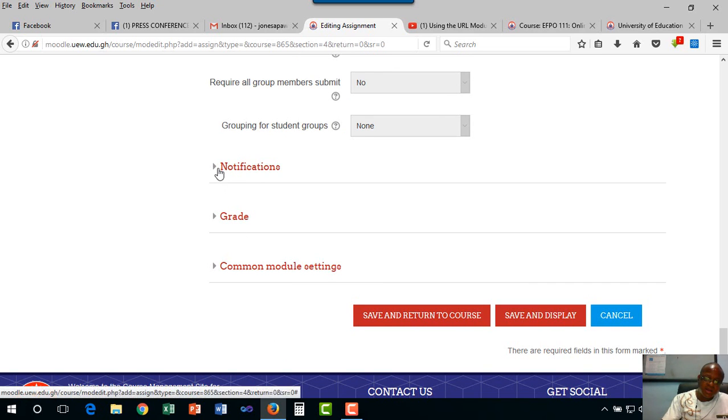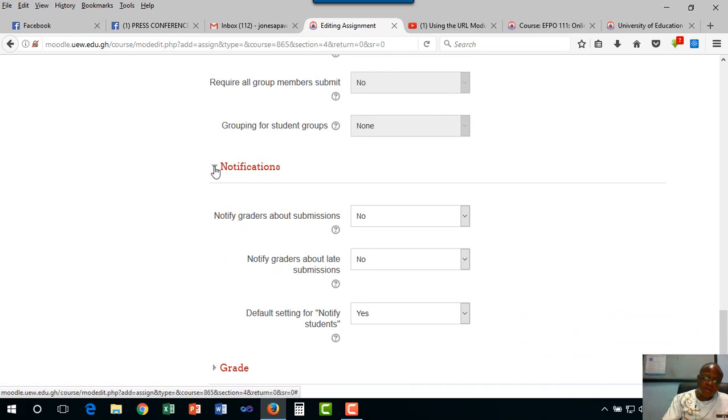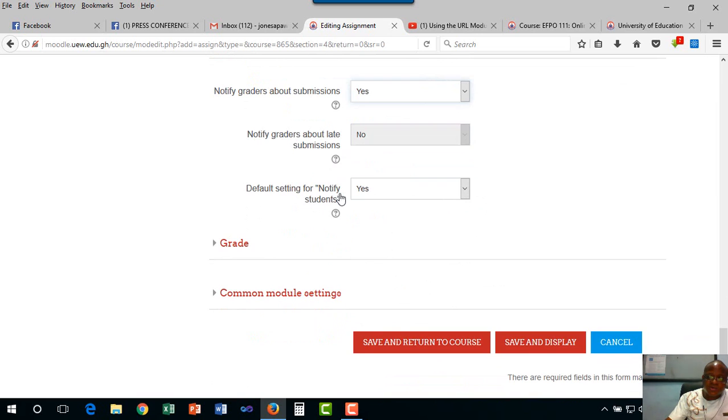Then notifications area. If you select yes, then when a student or a learner submits his or her work, you'll be notified. If you select yes for notify grader about late submission, because we didn't have any cutoff point, that's why we are not having this. If you select cutoff point, then set late submission, yes, it will target. Default setting for notify student, yes.